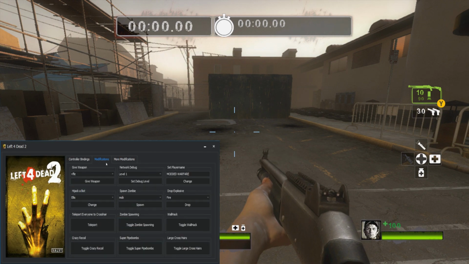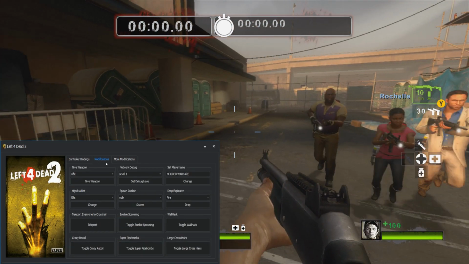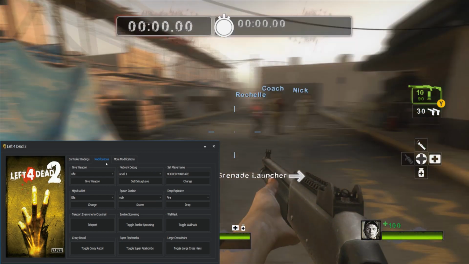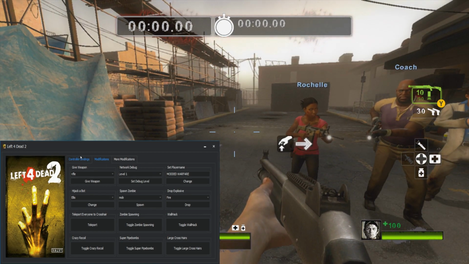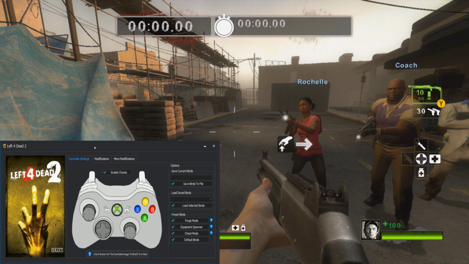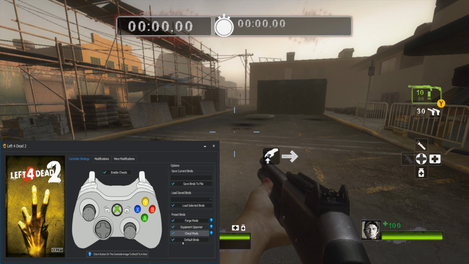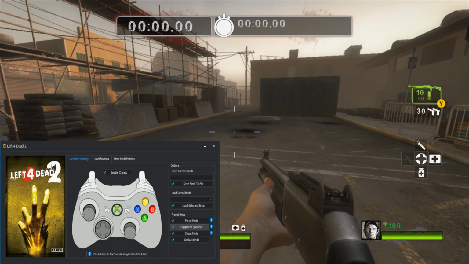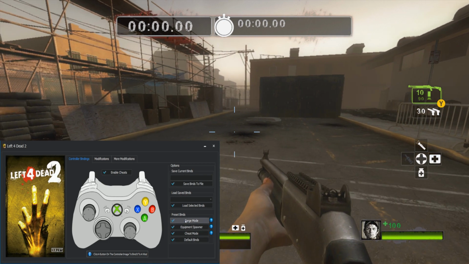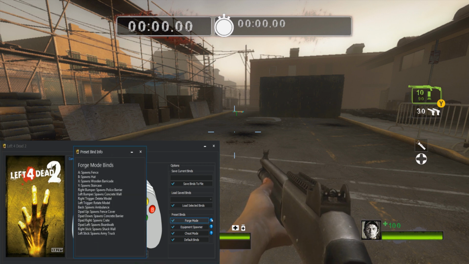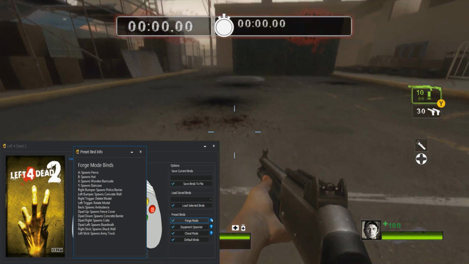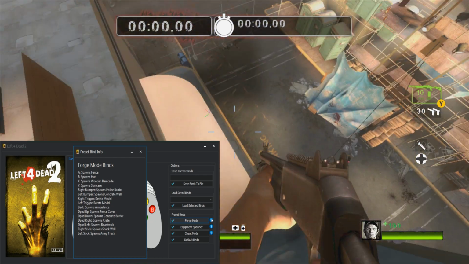Now, that is the modifications, but that's not the main part of the mods. The main part of the mods is the controller bindings, and there's a lot of cool stuff you can do in here. One thing you can do, now we have these presets, so there's this preset for Forge mode. If I enable Forge mode, it'll take a little while because it's binding all these different CVARs to different buttons on your controller. If you click the little question mark next to it, it gives you a list of everything that is done. When I turn that on, it puts me in noclip automatically.